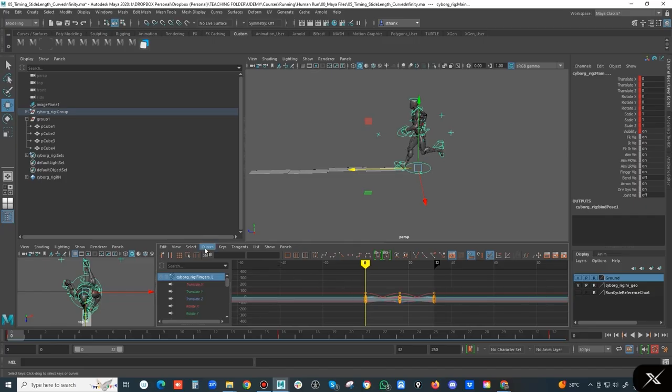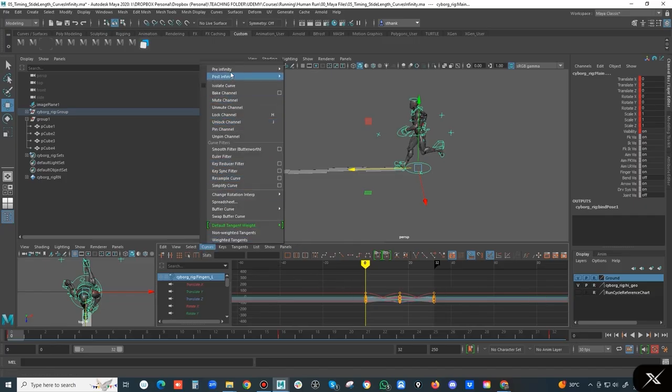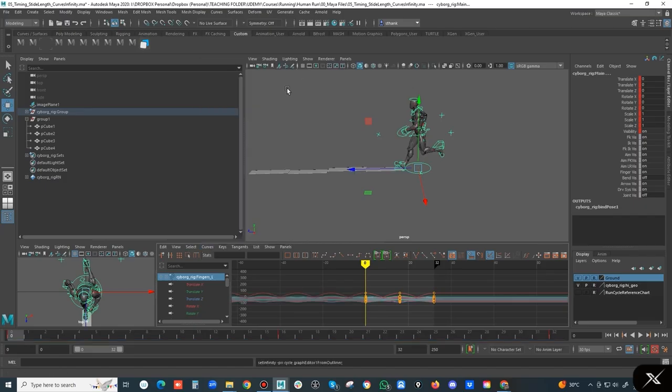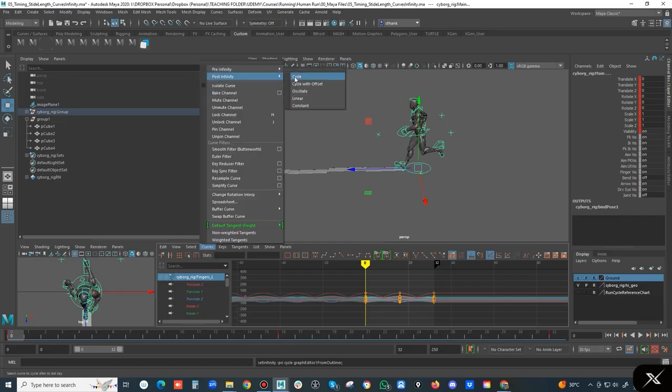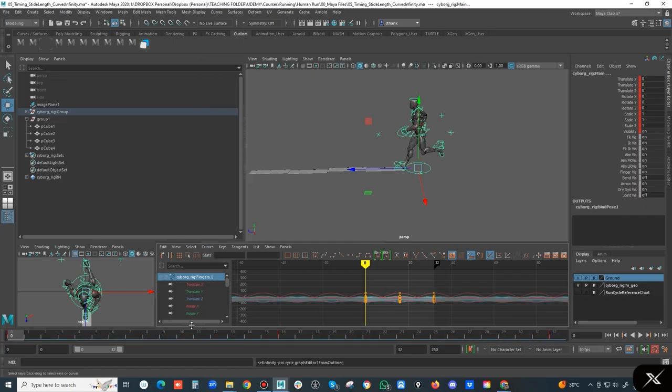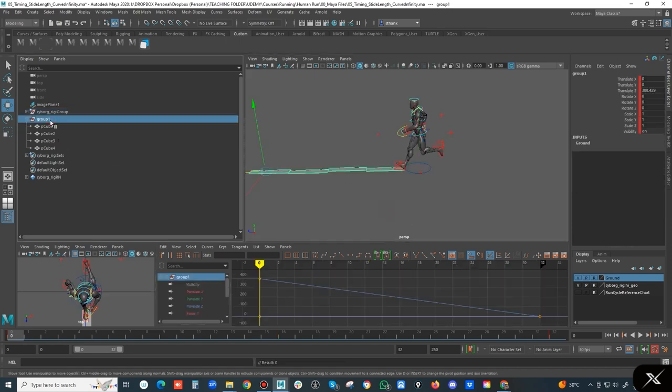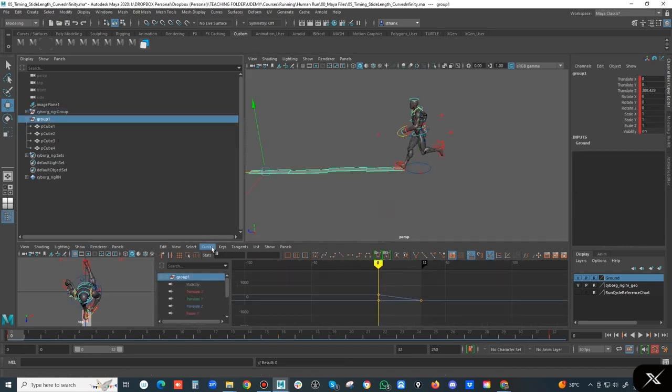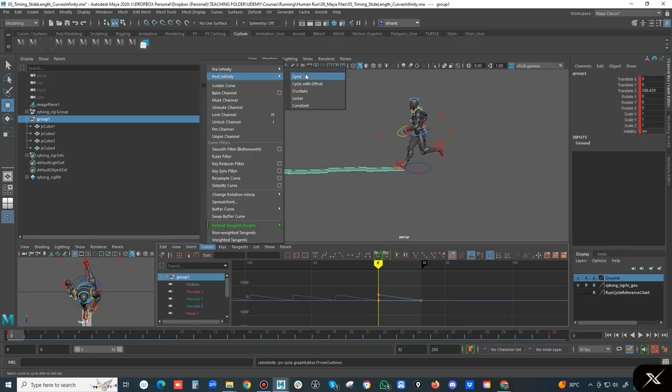Now we go to curves, go to pre-infinity, make it cycle. See, you can see the cycling movement. And then post-infinity, curves, post-infinity, that also goes to cycle. So there we go. And let's do that on the ground also. That is curves, pre-infinity, cycle, curves, post-infinity, cycle.